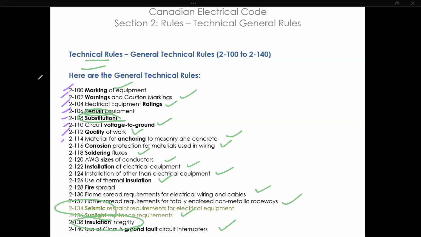And they are very important to know because they apply to all of your electrical installations, of course, unless they are superseded by a general or by a specific section of the code.